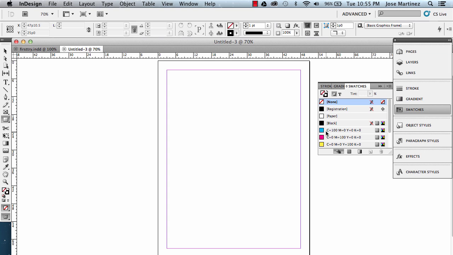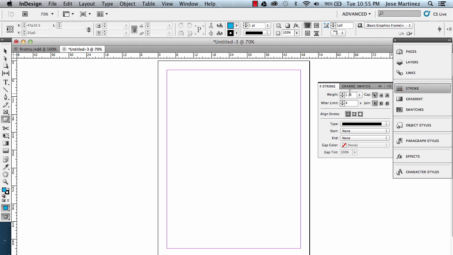I want my house to be blue, so I'm going to click here. I also can change the thickness of the stroke. So if I click on stroke, I can bump it up to 4. And I'm going to click here and drag out, and I'll make the base of my house.